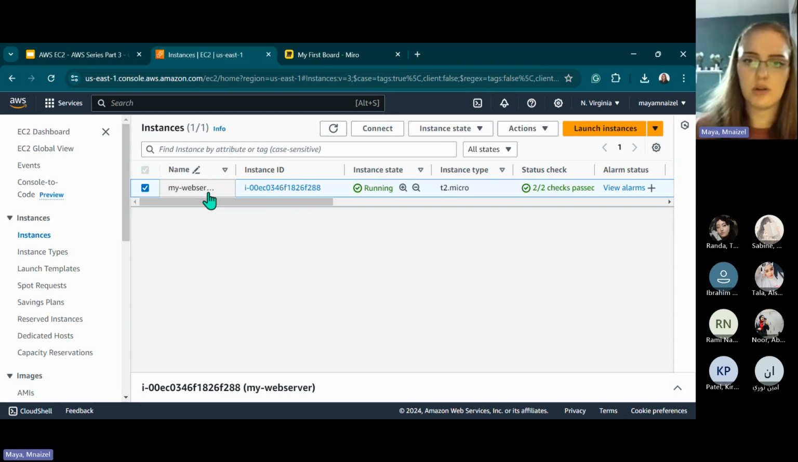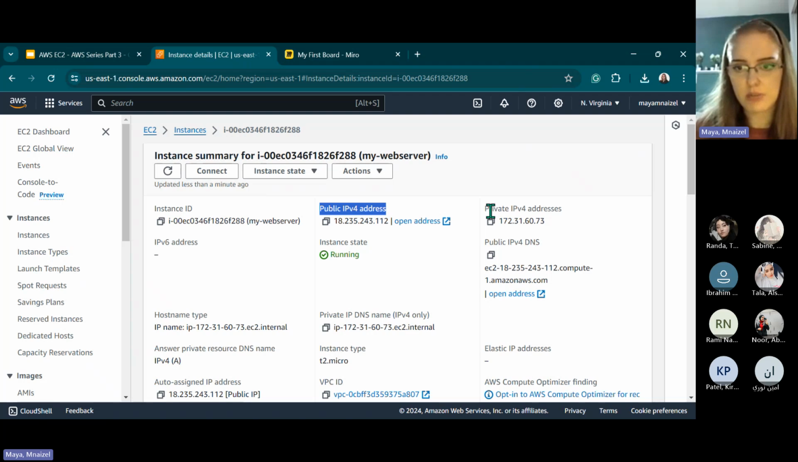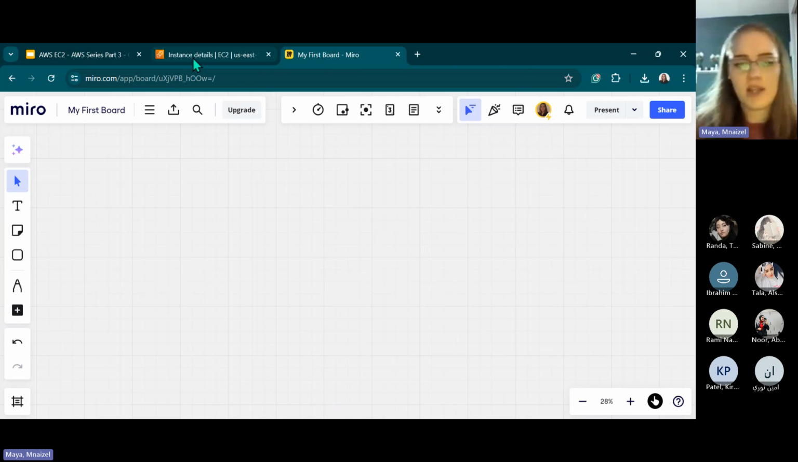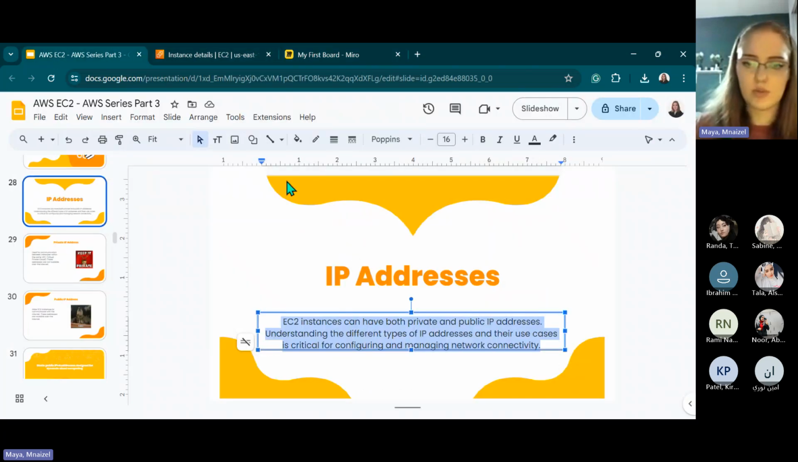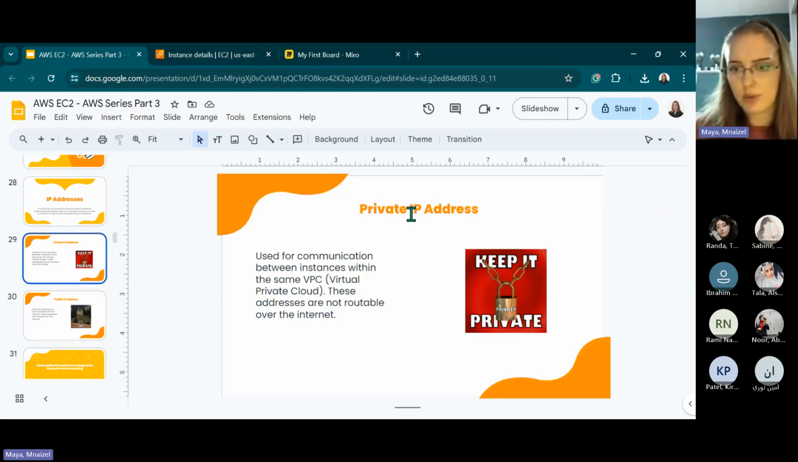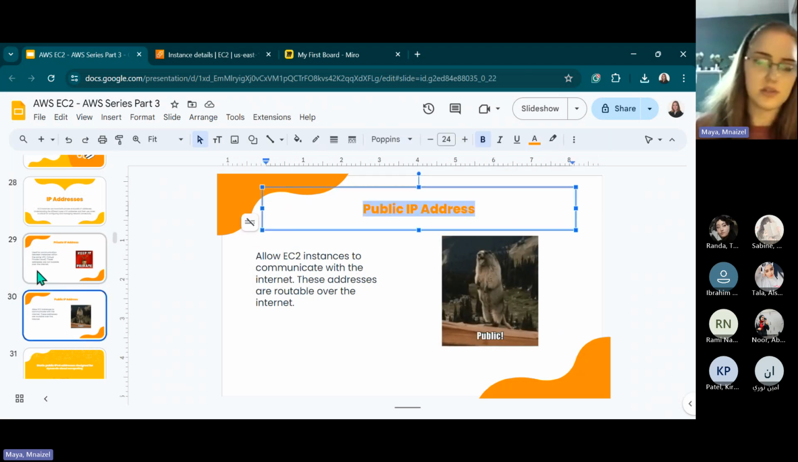So let's go to the instance that we launched earlier. Here we can see that we have a public IPv4 and a private IPv4. So basically, if we have a database on this instance, of course, we don't want it to be routable through the internet. We want it only routable through certain things. So you need to understand why we need to use our private IP address and why we need to use our public IP address.